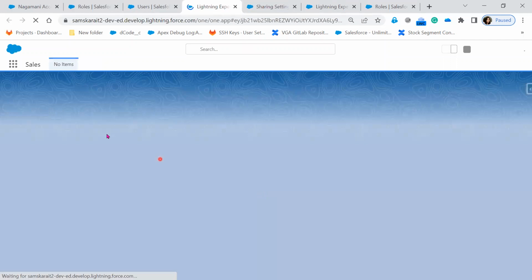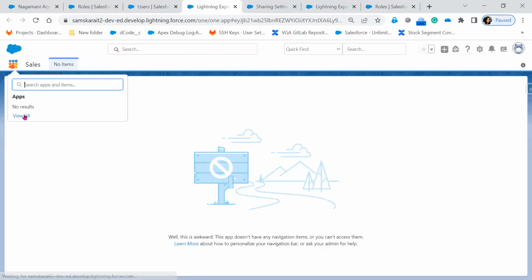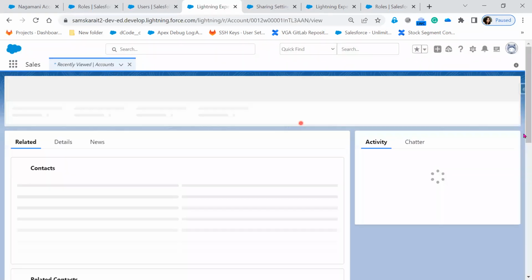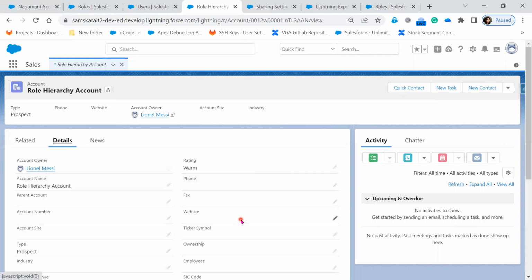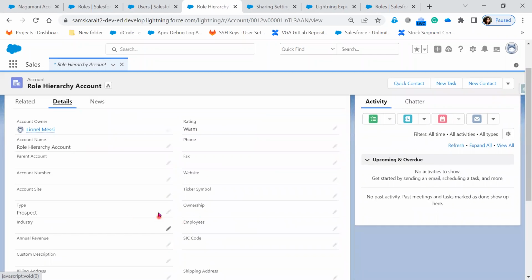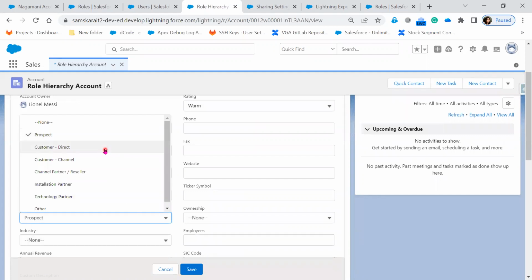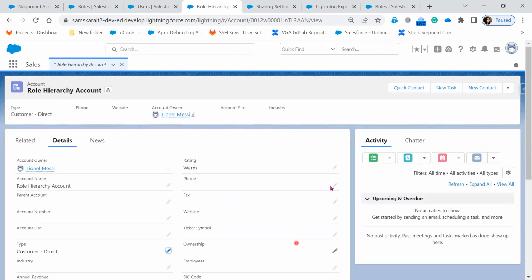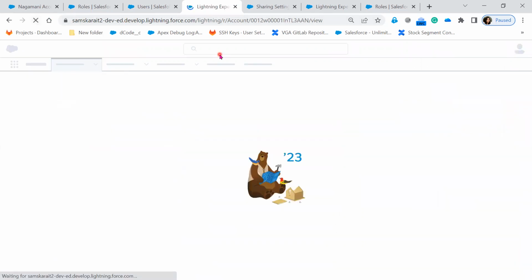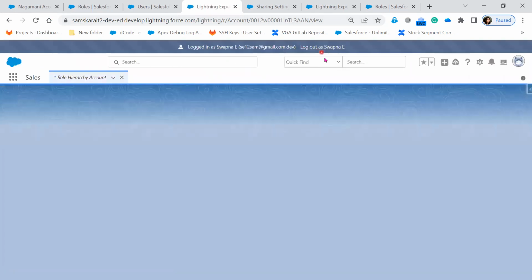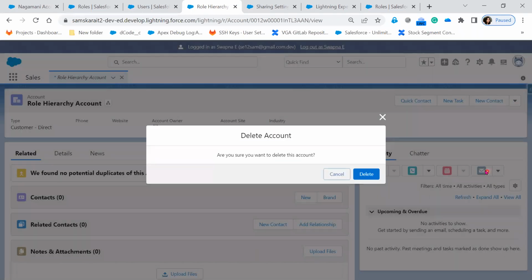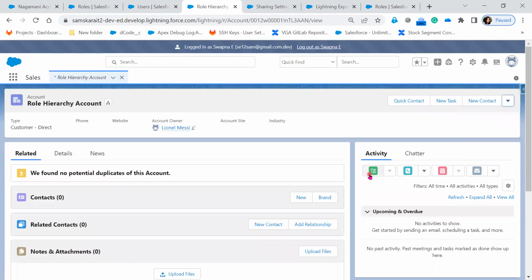When you log back in as Swapna, let's go to the account. View all accounts, the role hierarchy. Now if I click on the edit option, for example, I'm updating the type. So customer direct, click on save, it is updated. How about if this user is deleting it? Now, this user, Swapna, is trying to delete the account.